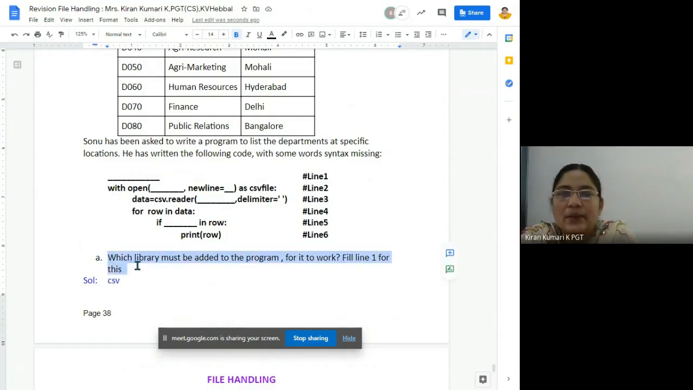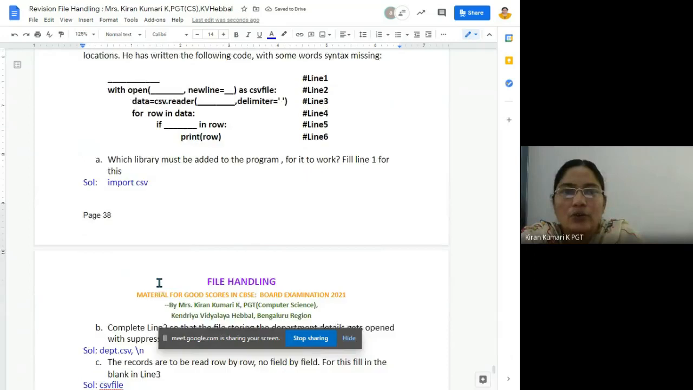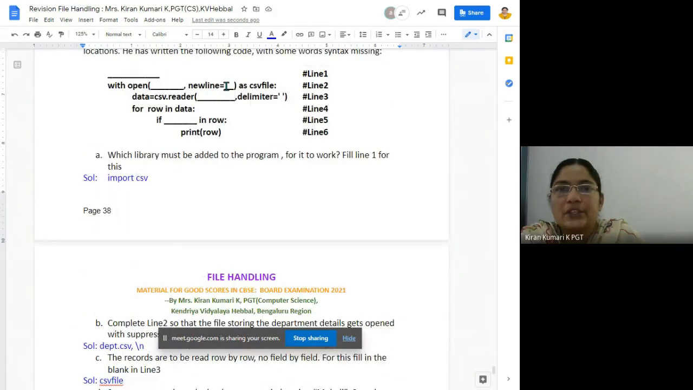First question is, which library must be added to the program for it to work? In line 1, what should we write? Import csv. Now the second line: complete line 2 so that the file storing the department details gets opened with suppressed newline processing. Suppressed newline processing means the newline should not be taken into consideration, as I explained in the previous video. If you take newline equal to backslash n, then the extra newline spaces read after every line will be suppressed.